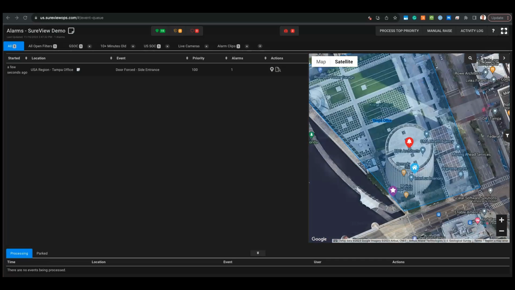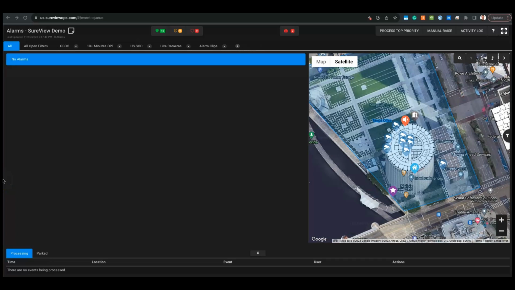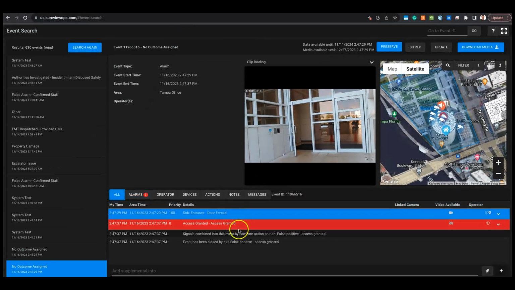I'm going to trigger a door forced alarm and then also send in an access granted event a few seconds later. Notice how the events were combined and automatically closed.